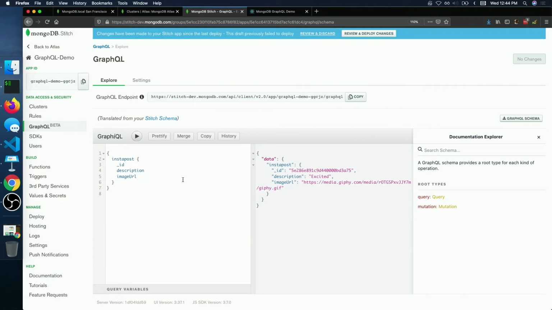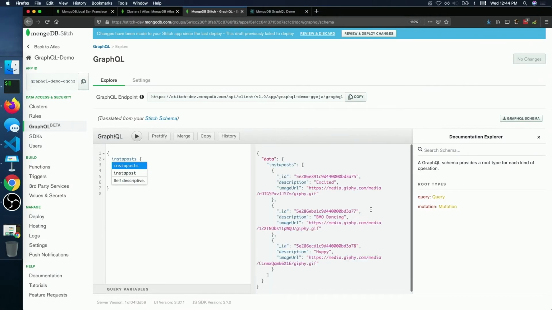I get real-time feedback, and I just copy-paste those into my applications. I can get Insta posts. We'll turn all of them, right, into an array. But this Document Explorer on the right-hand side of the page is a game changer, for real. And let me show you.